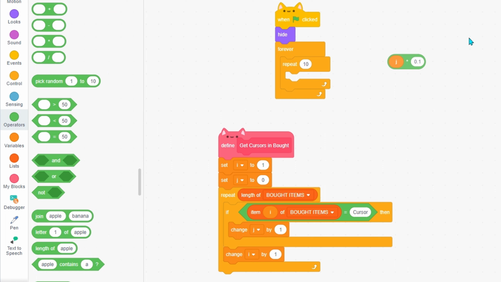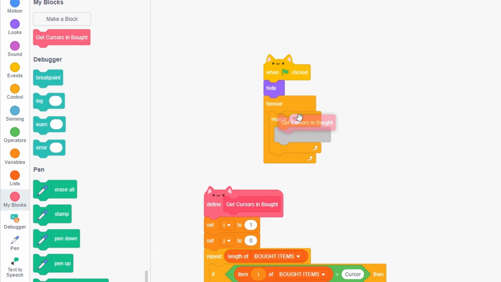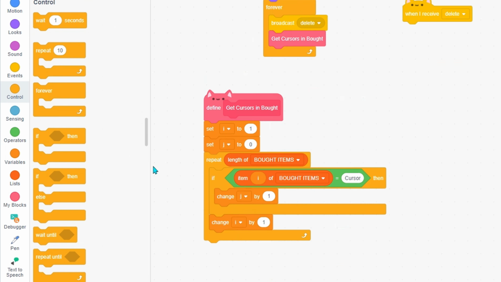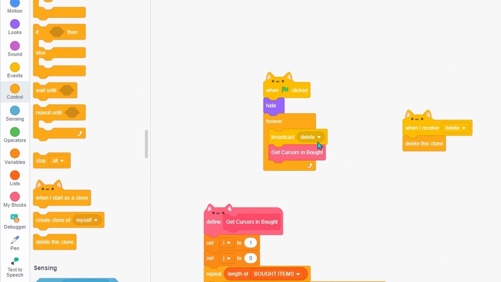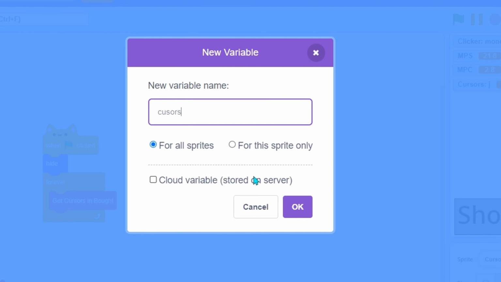Okay, but we want it to repeat in 1 second. And Scratch runs at about 30 frames per second, right? So we want to make this about in a second. So we'll divide it by 30. So that's how much it'll increase every frame. So if we multiply that by 30, wait, no, 30 divided by 0.1. Then, you know, how about we just resort to clones? Okay, so let's get cursors in bot. So we broadcast delete. And when I receive delete, we delete this clone. Actually, no, let's not, that's inefficient. So let's make a new variable called cursors.